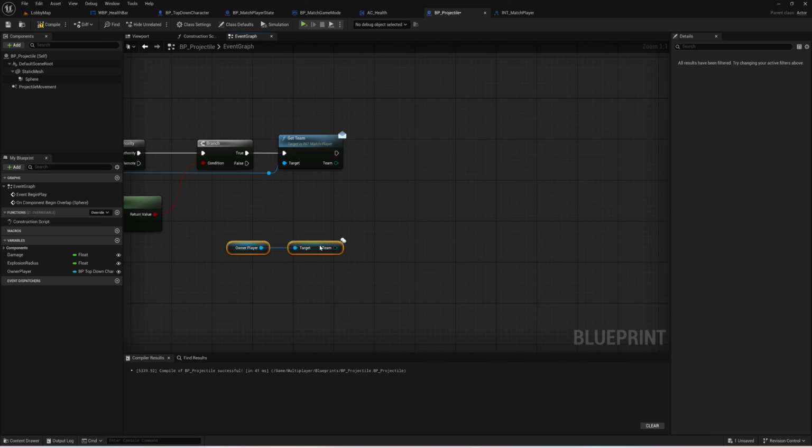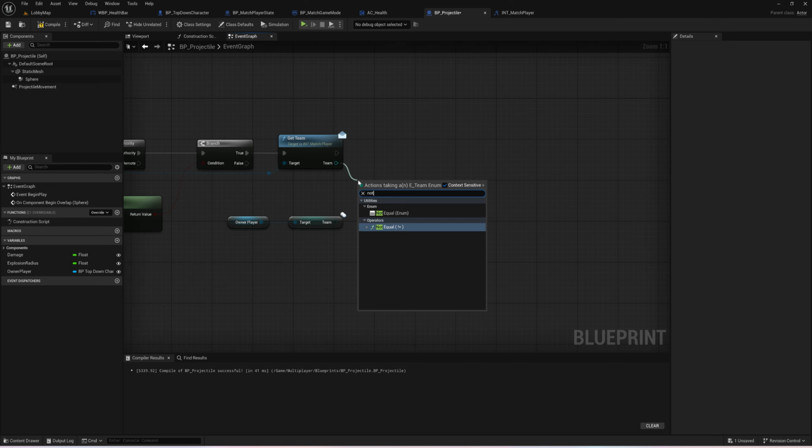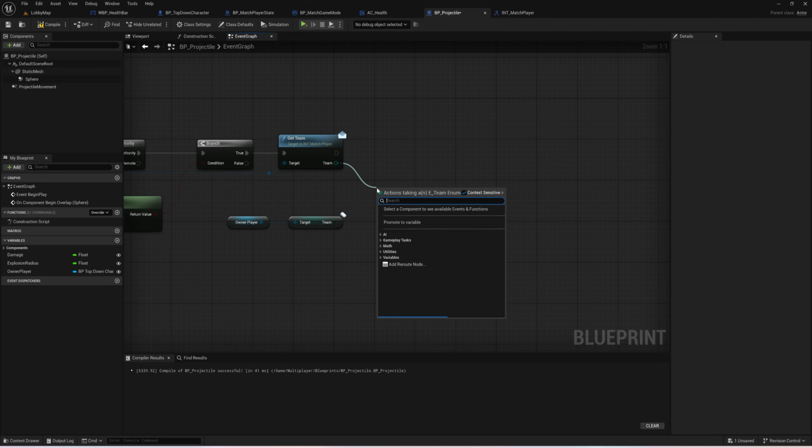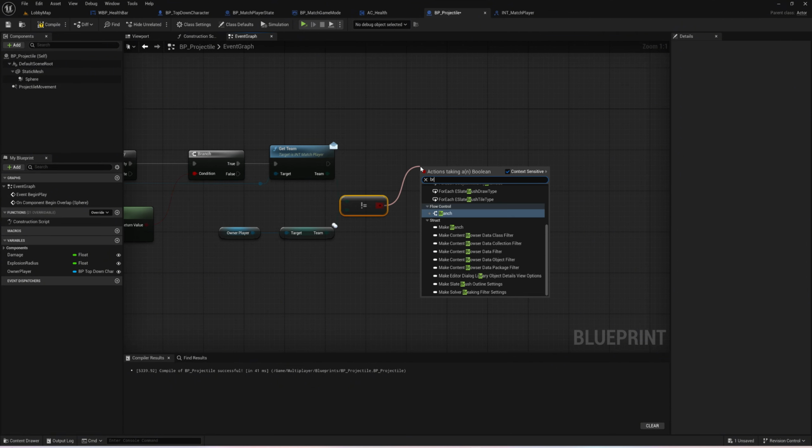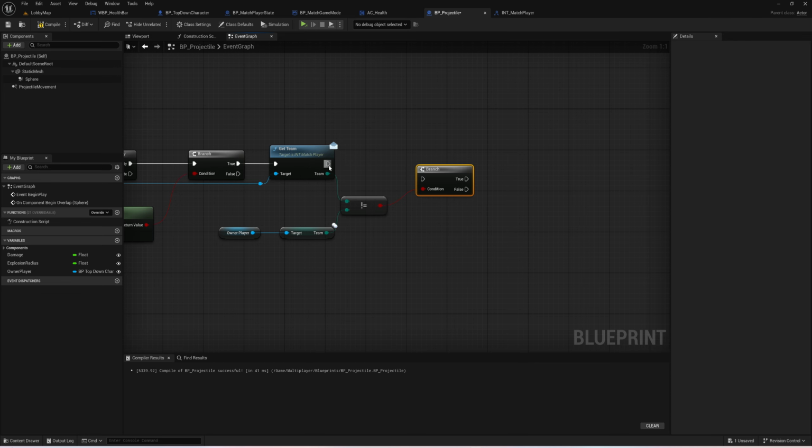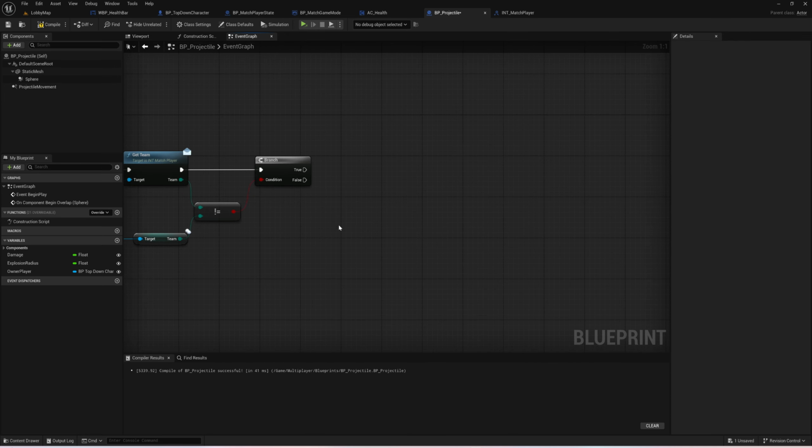So now we can check, are these not equal? Because if they are equal, we want to do nothing. We don't want to do anything. So not equal, you have to say not equal enum to get that to work. Just the not equals will work. But on the branch, if this is true, it means they're not on the same team. So now we would like to continue with the damage and logic.